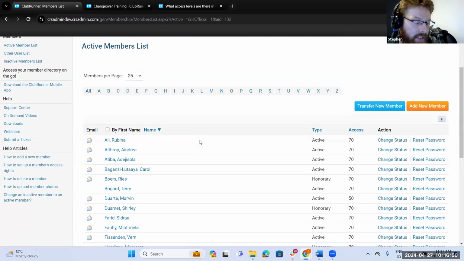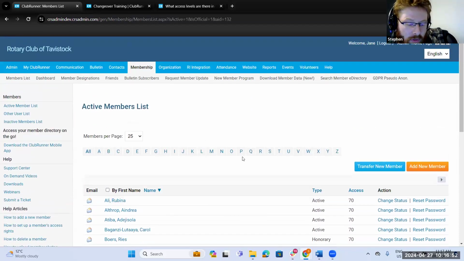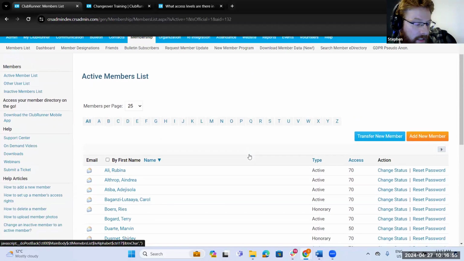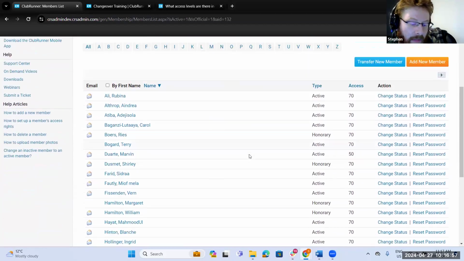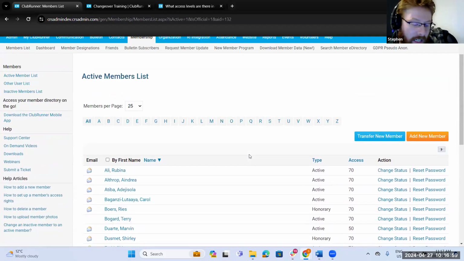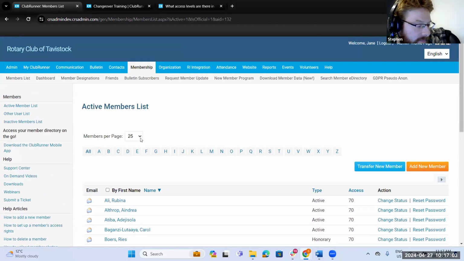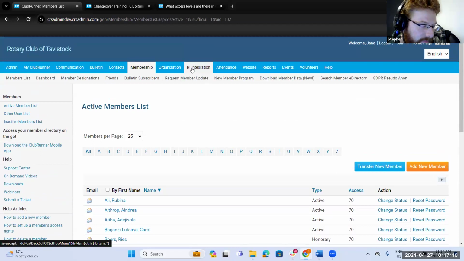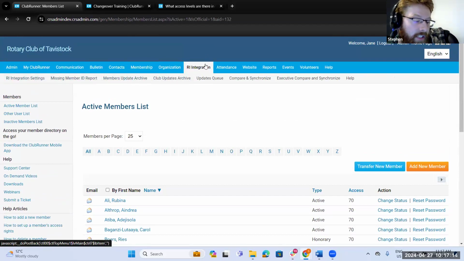And that's essentially how you would be able to manage your membership in Club Runner, and how you can change the access levels between access level 30 down to 90 as well. Next, I'll touch on the RI integration. So for RI integration, there's a few pages here that are going to be of importance. I'll just walk you through them all really quickly.